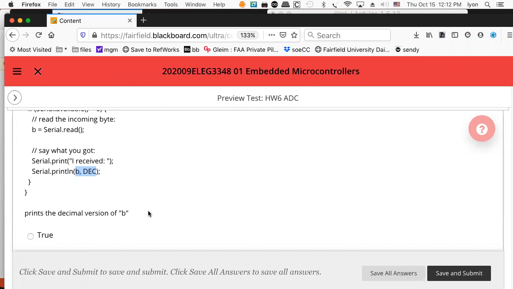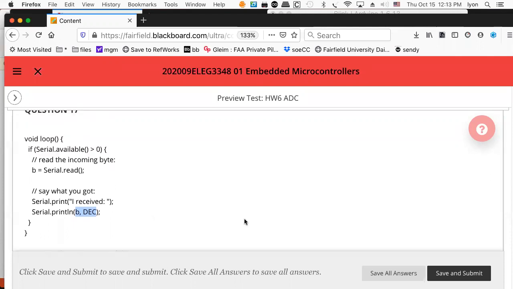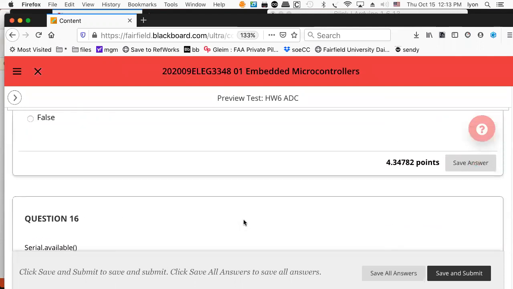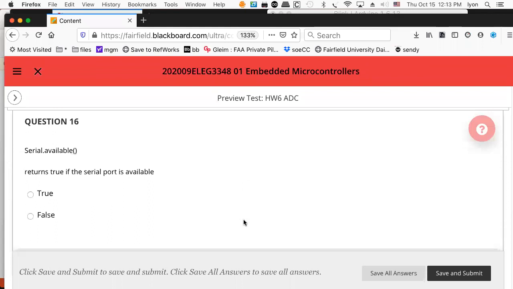For question 16, did you say that was true? Question 16. We're going back now to Serial.available returns true if the serial port is available. Available returns the number of bytes available. That's what it really does. That's the number of bytes.